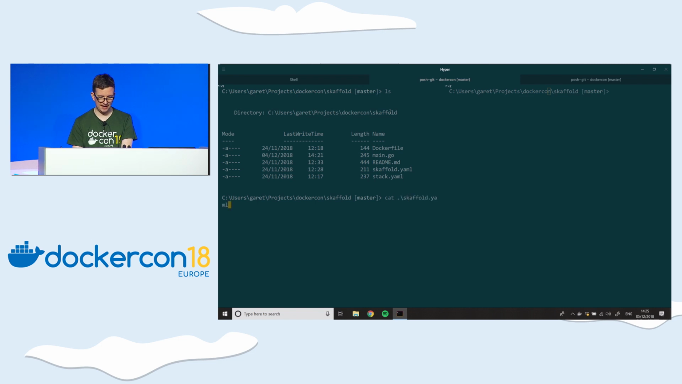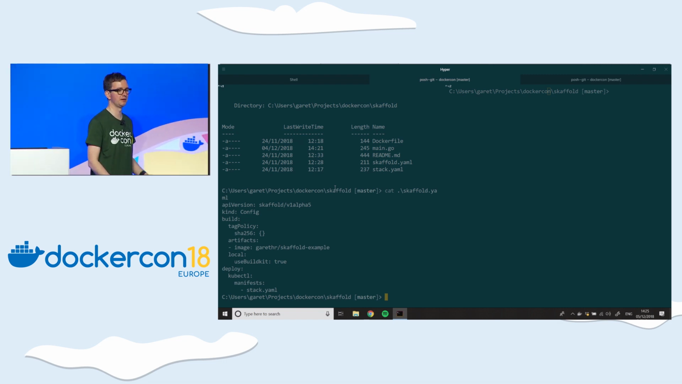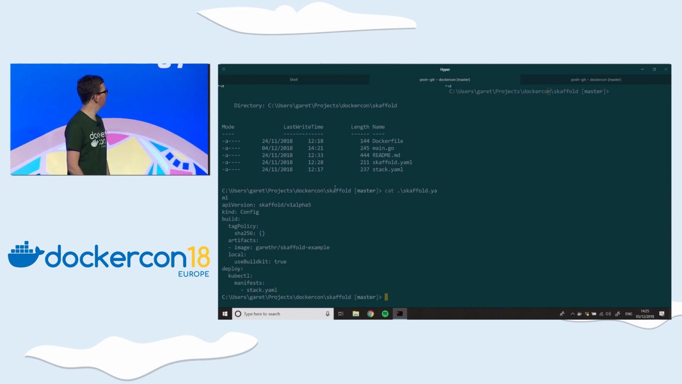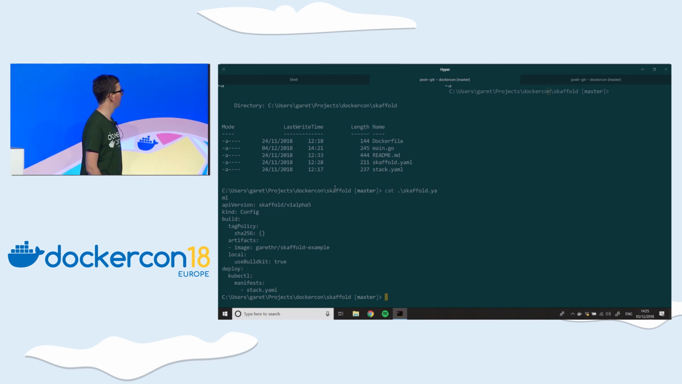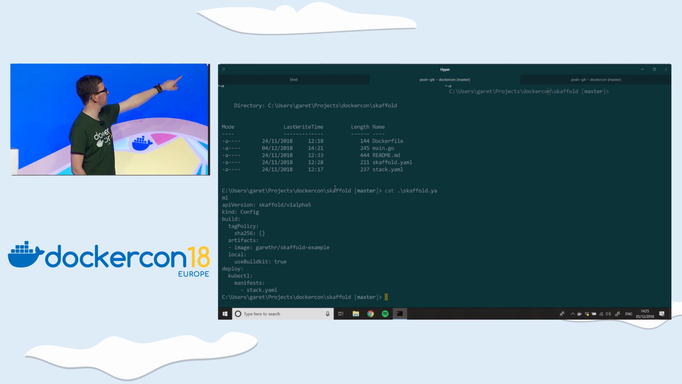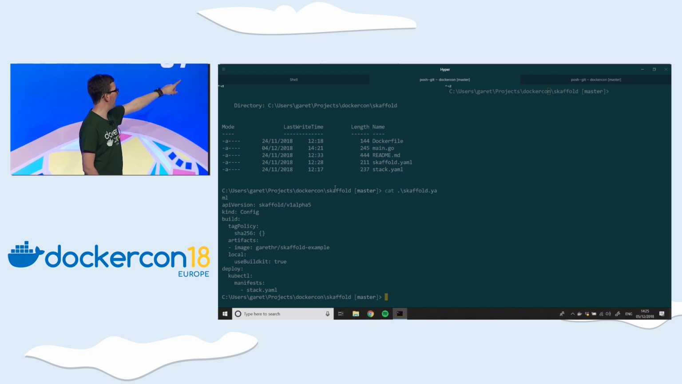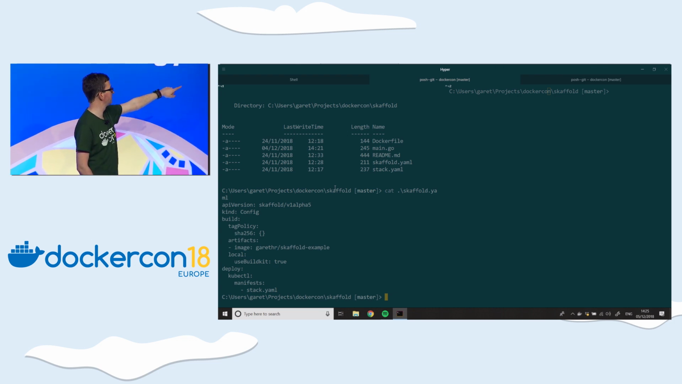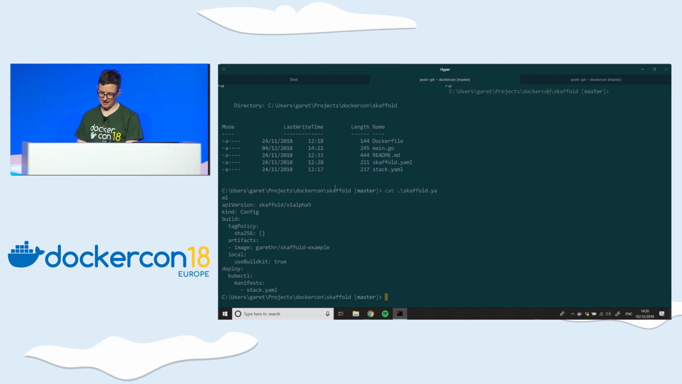So here I have a Scaffold config file. Note that this isn't an object I'm going to send to Kubernetes, though the structure looks similar. Some of this is really just boilerplate, but I'm enabling the new BuildKit builder in the latest 18.09 engine with that use BuildKit variable. I'm saying the image I'm interested in is called Gareth R/scaffold example. And I'm going to deploy to Kubernetes with this manifest, stack.yaml. They're the important bits there.